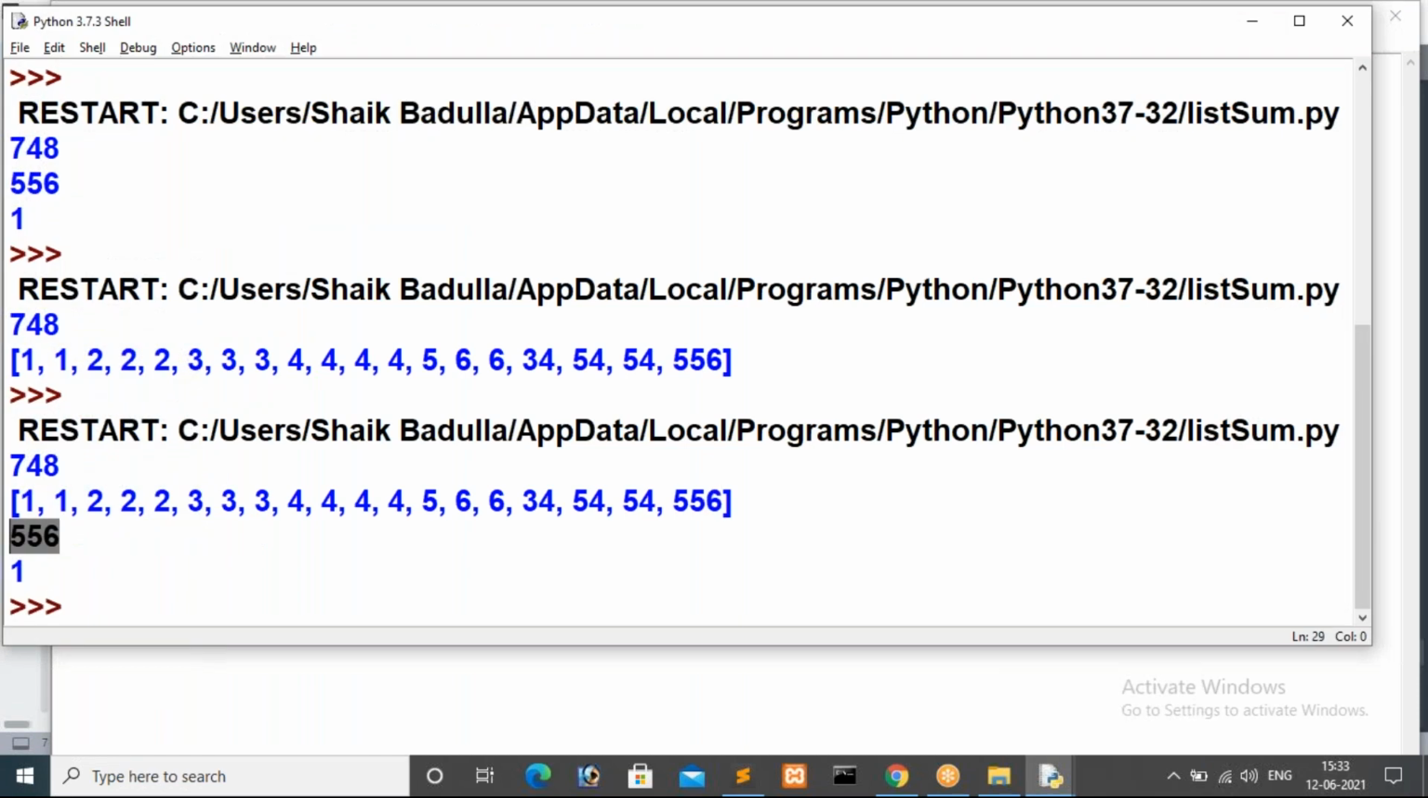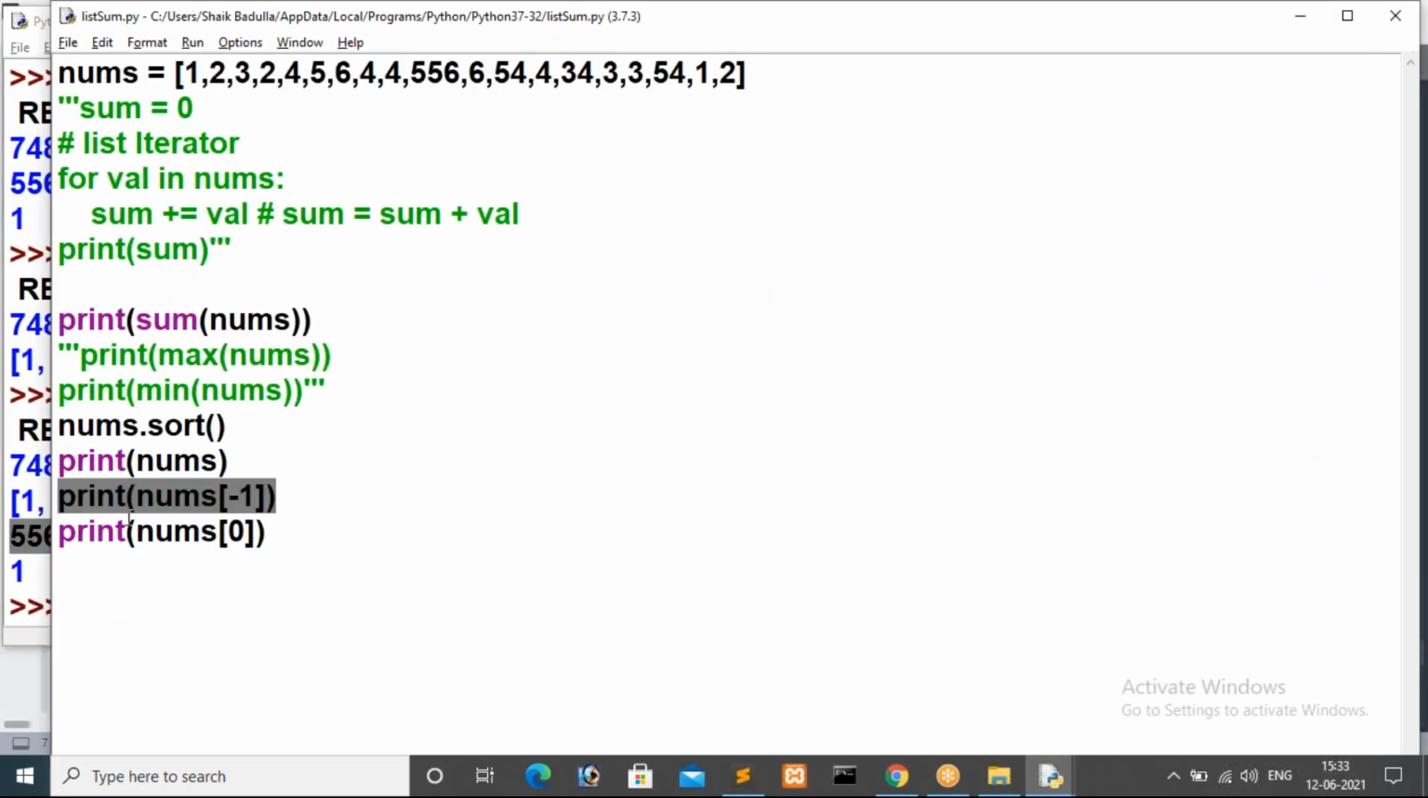So we have two ways, guys. If you want to go with sorting, then sort and print the maximum and minimum. Otherwise, we have direct methods: print of max of nums, print of min of nums. Whatever the way, there is no issue. If you go with the min and max functions, there is no need to call sort or write one more statement. A single line is enough.